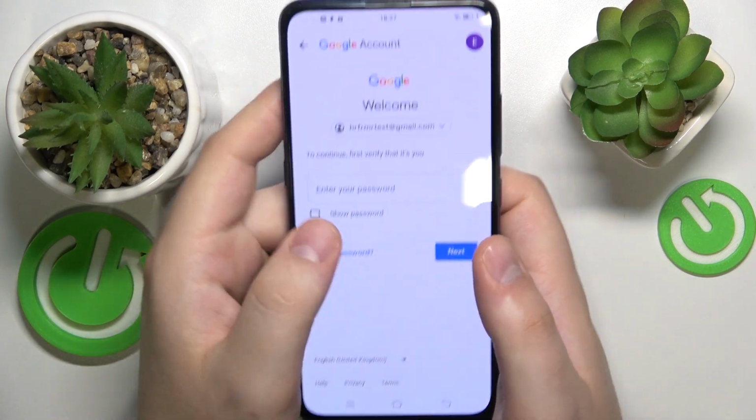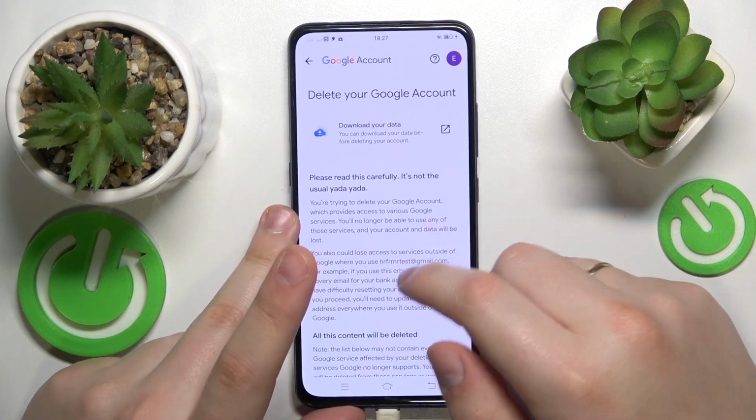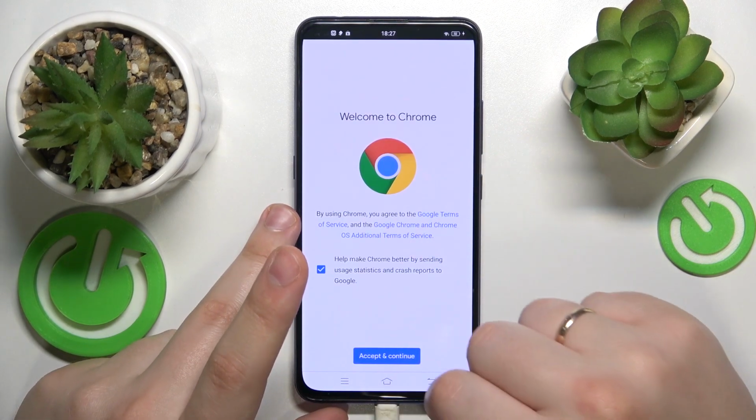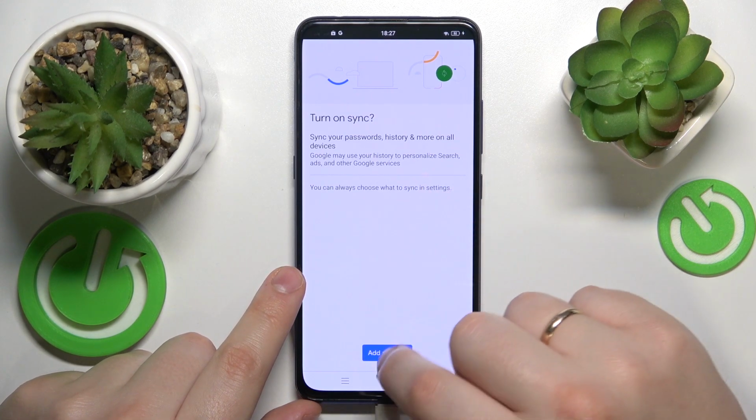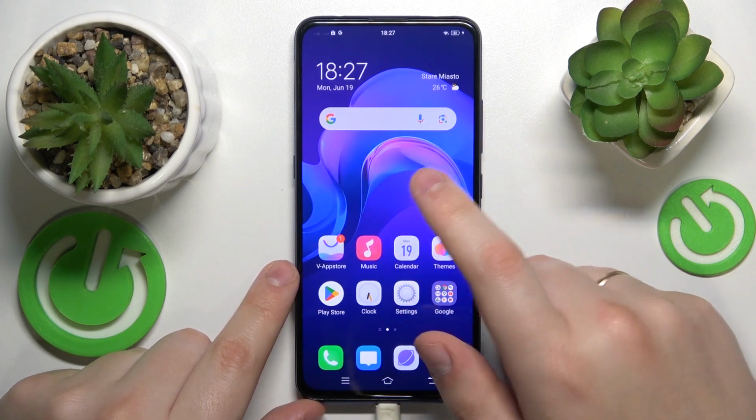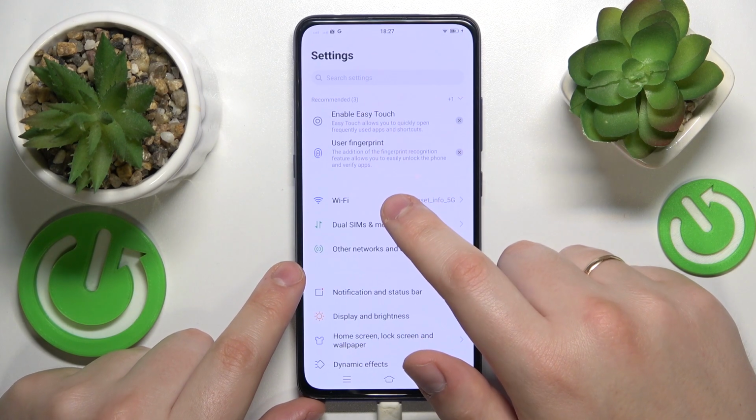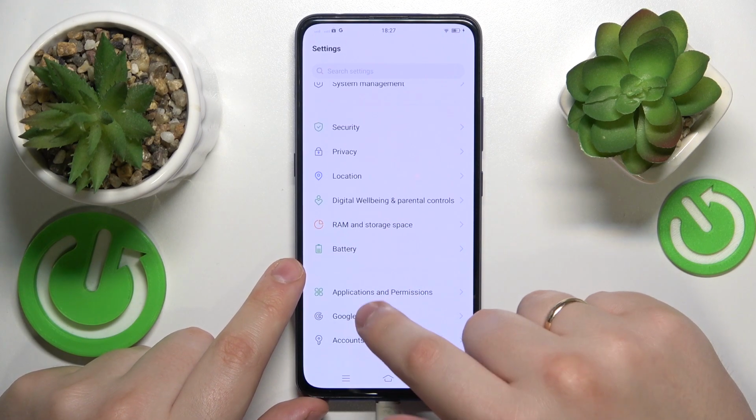Now, in order to continue, we will need to input the child's Google account password, so let me quickly do that off the screen. Then just finish the account deletion. And once you actually delete the account, the parental controls get deactivated. It sometimes might take a while for the system to acknowledge that, to synchronize everything properly, but it will happen eventually, so do not worry.